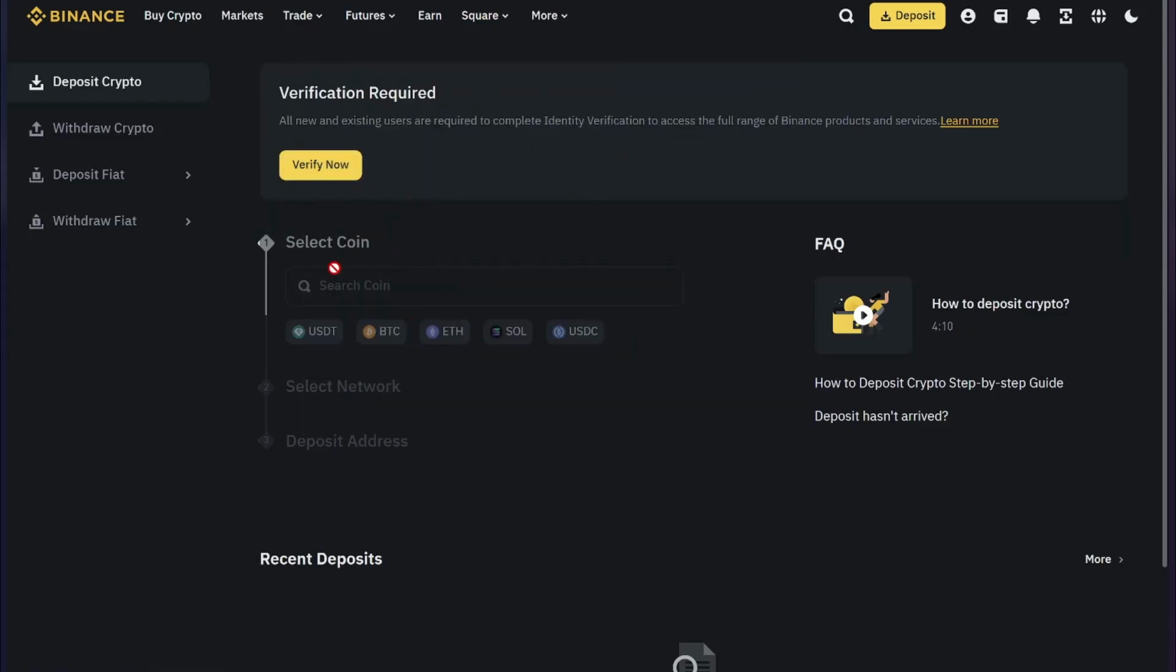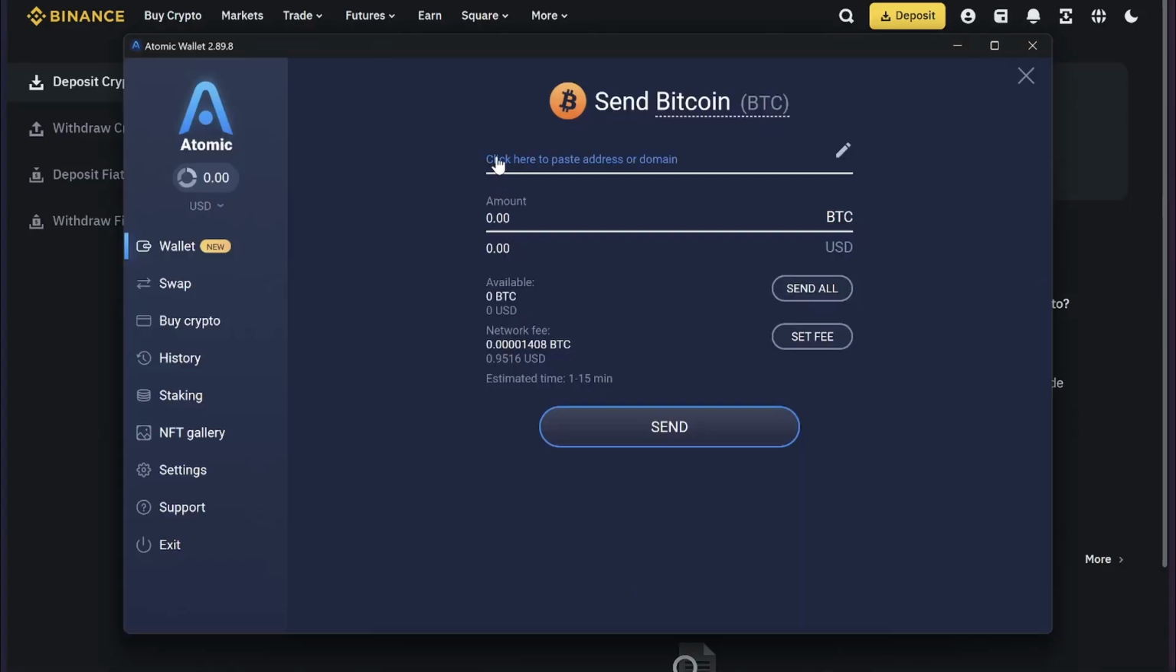So I haven't verified yet, so what you need to do is simply verify your profile and then simply select the coin from here. In our case this is BTC. Click on that and then select the network type, and after that you will get your deposit address. So just copy that deposit address and then paste the deposit address on here and enter the amount and then click on this send button. So that's how you can send crypto from Atomic Wallet to Binance.